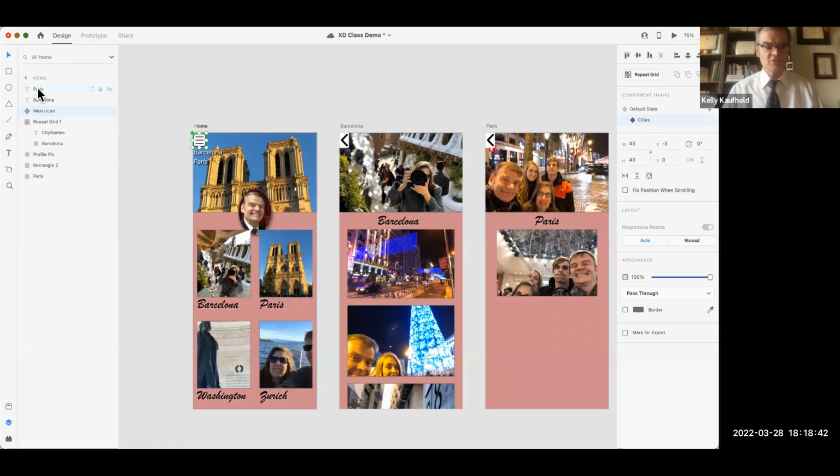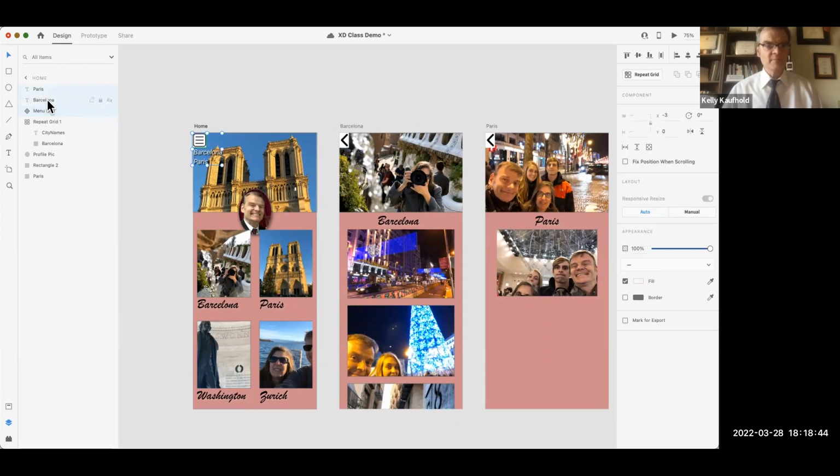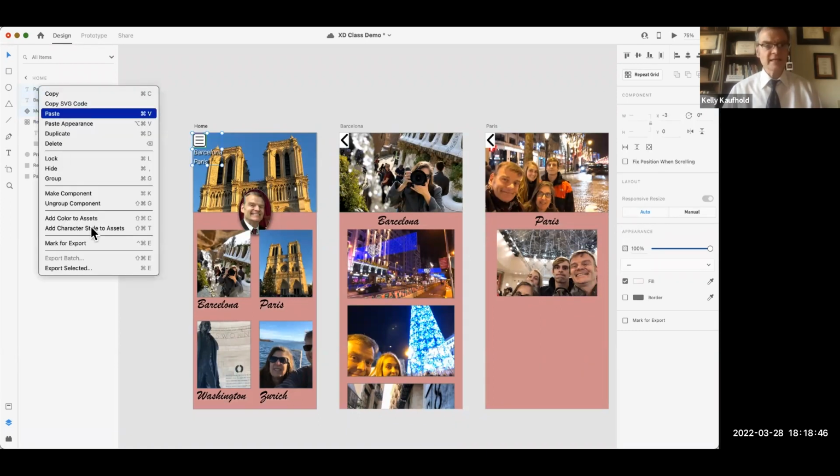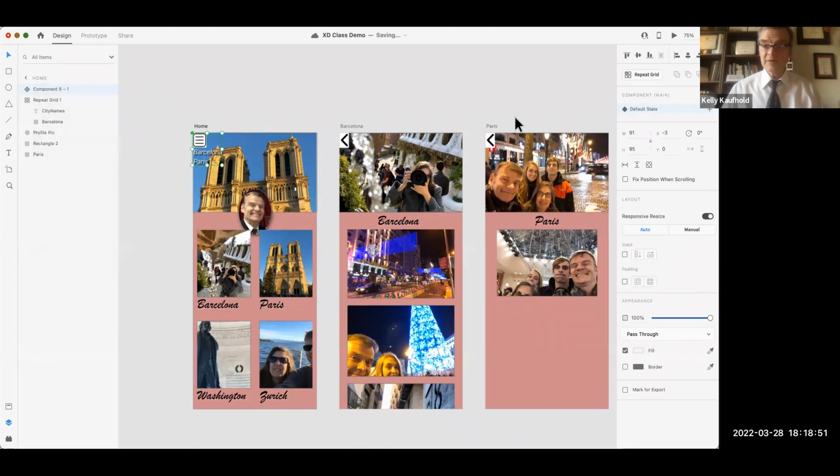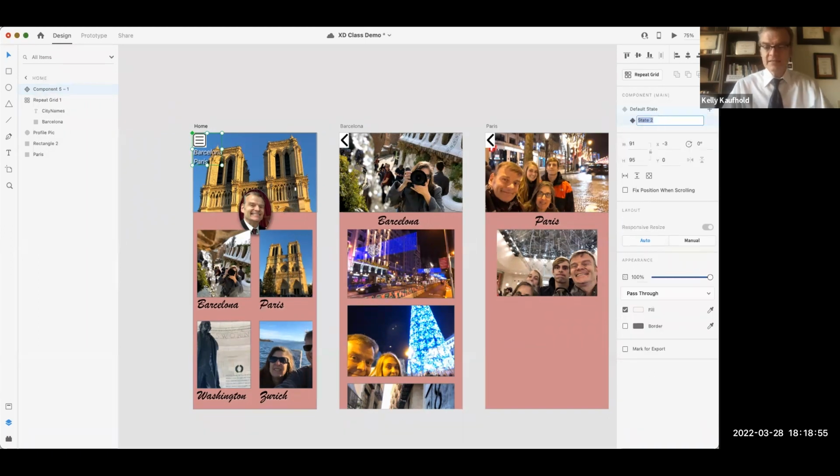And I'm going to go up here and hold shift and select menu, Barcelona and Paris. Right click. And I'm going to make component, even though it already was a component. And now I'm going to add a new state. So let me do new state, cities. I could probably also do this one as a hover. Now, back to default state. I want the cities to disappear.